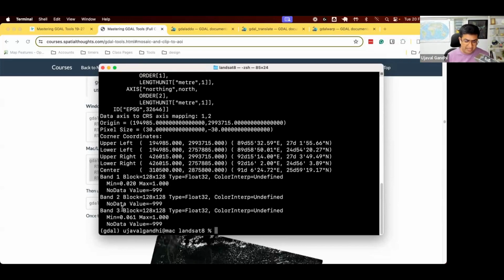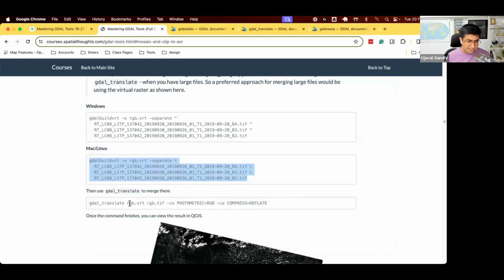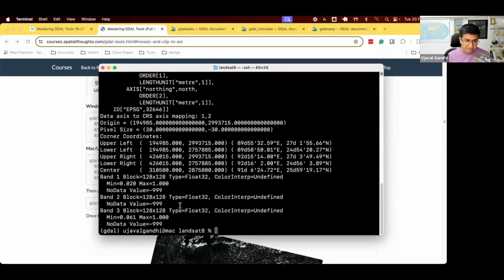So we have the VRT file. We can take a look at this, but again, this is a large file. Instead of doing this, let's just convert the VRT to a TIFF file, and then we can take a look at the resulting file. So we'll use GDAL translate and take the VRT and convert to TIFF. You can see the bands do not have the information defined. What is band 1? We don't know. What is band 2?